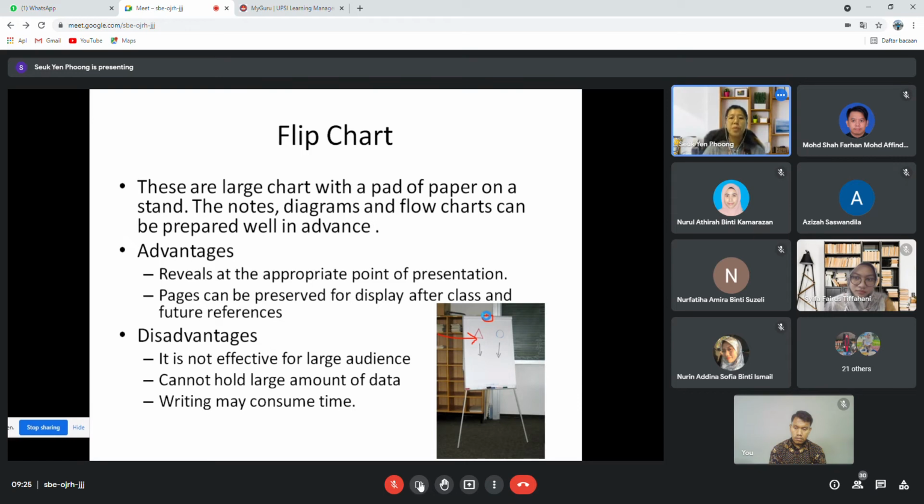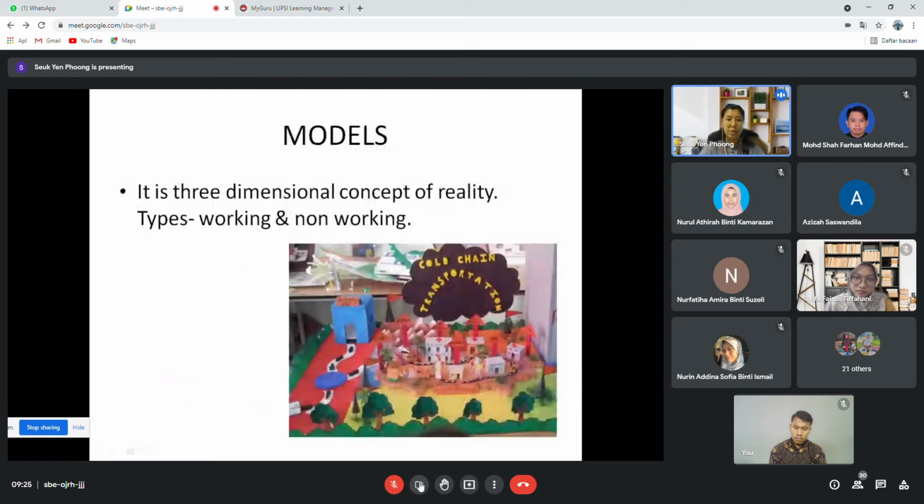Okay, next one is the models. So a model is a three-dimensional concept of reality. For example, this picture, I'm not going to develop this. This one I got from online only. But last time, I forgot which subject in the OC also, there was one subject where the lecturer required us to do this thing. It totally depends on whether that is useful or not.